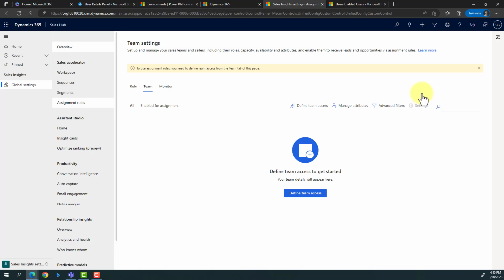So that was all about Sales Accelerator of Sales Insights. Now we would be moving ahead towards the Assistant Studio. Now let's step towards the Assistant Studio.